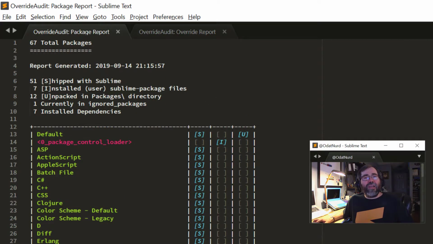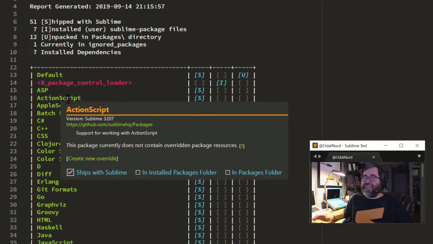The last feature we're going to cover here is a new hover pop-up that will appear if you hover the mouse over the name of any package in any of the reports that OverrideAudit can generate for you. The information that appears in here varies depending on the underlying package and what report you're doing this in. You get to see the name of the package, its version, its description, and if there's a link associated with that, that will appear here.